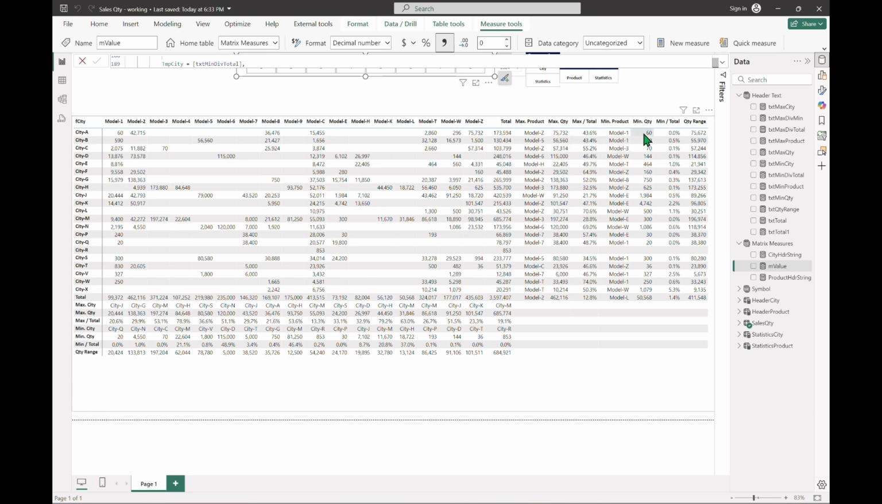75732 minus 60. 75672. Correct. All right. Use this one. 462116 minus 50565. Then 411548. Bingo. Good. Now it notes that the report is not wide enough. So let me do some width control.